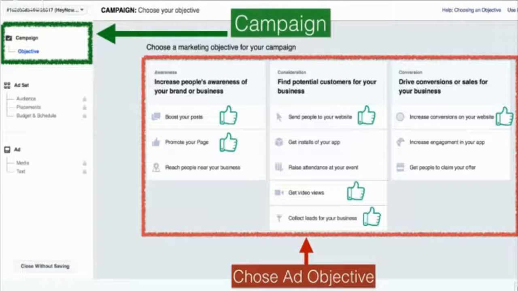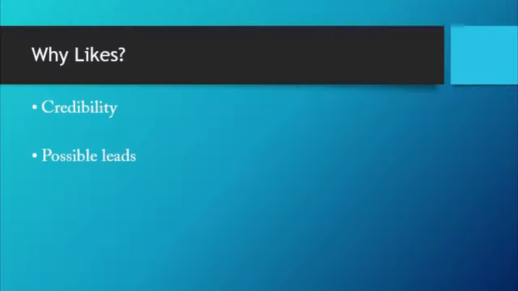So in this training specifically, I'm going to show you exactly, and this is truthful, I usually get like 3 cents a like, and they're targeted. Not all the likes are targeted, but the majority of them are targeted leads. So why should you focus on getting likes for your fan page or your business page?